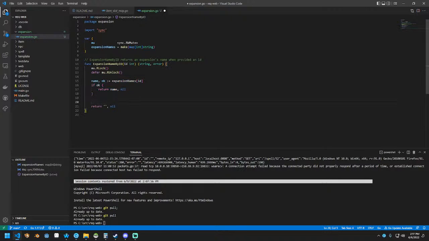But there is going to be another scenario, which is there is no data in there, right? This map has not been populated yet. So this is going to have to require another function. We're going to keep this in lowercase and call it expansion name. We don't really need the name get part. It's called expansion name. And we're going to just pass an ID. This is also going to have a string and an error return.